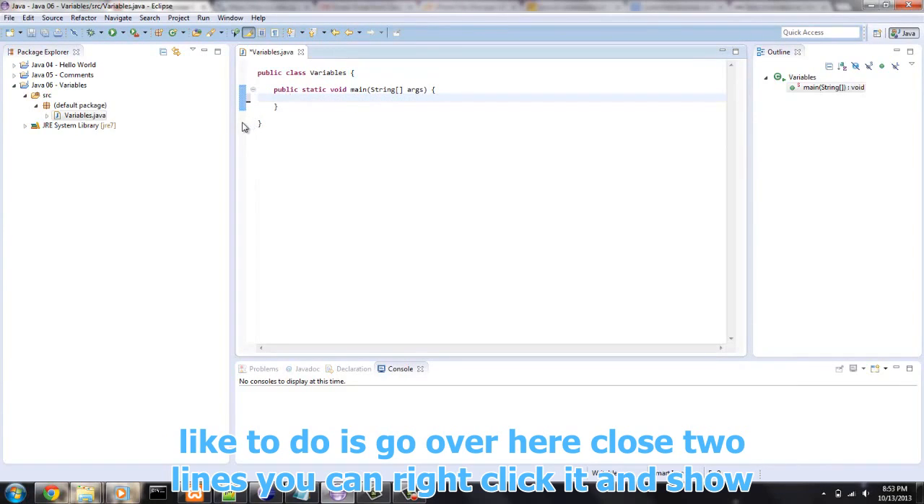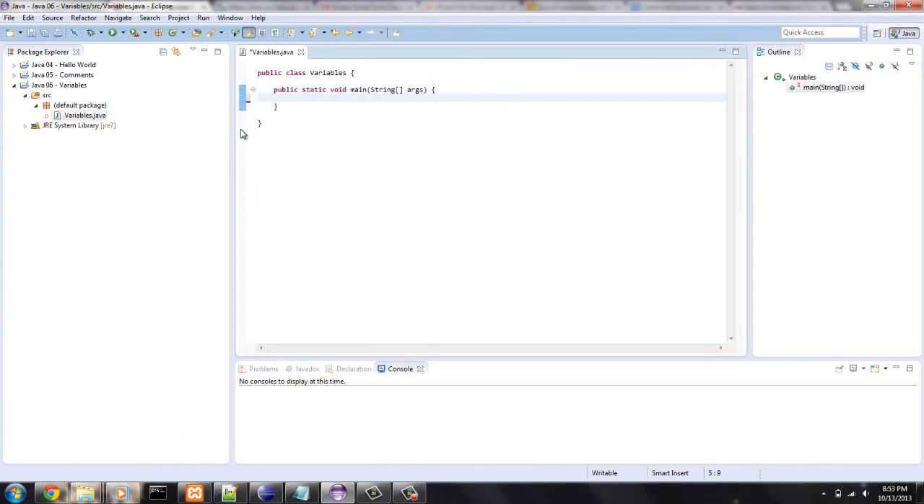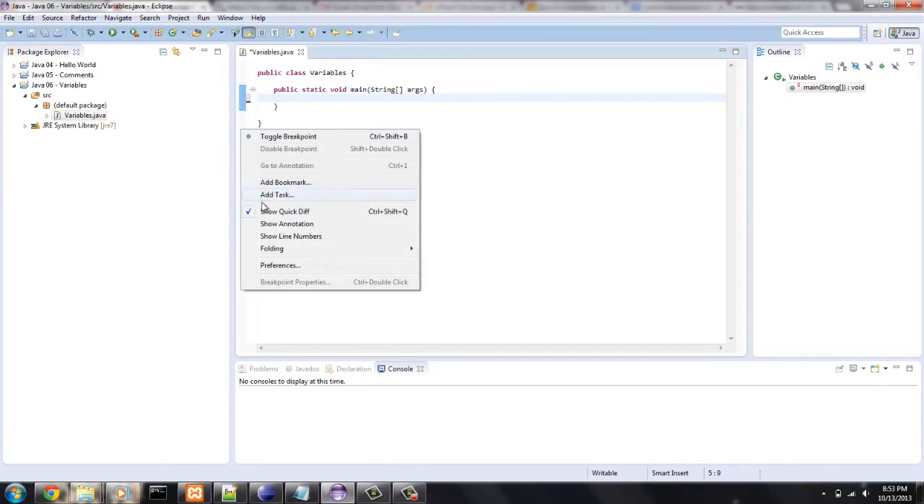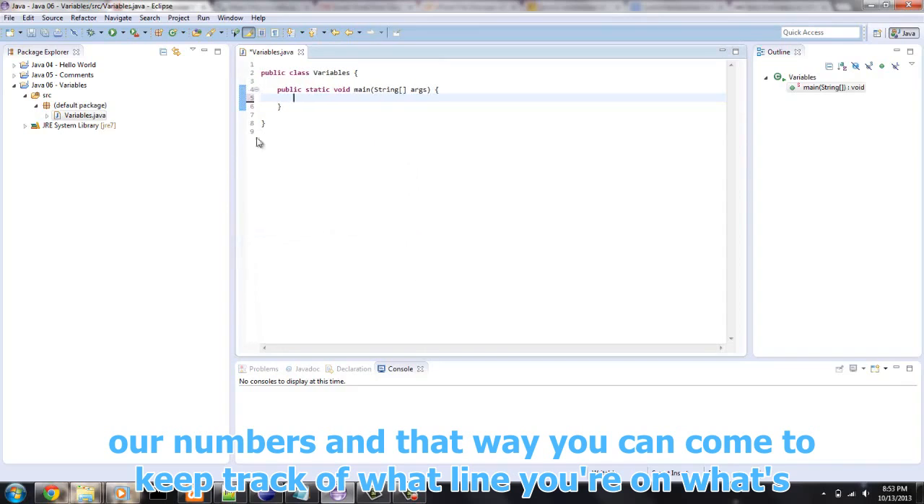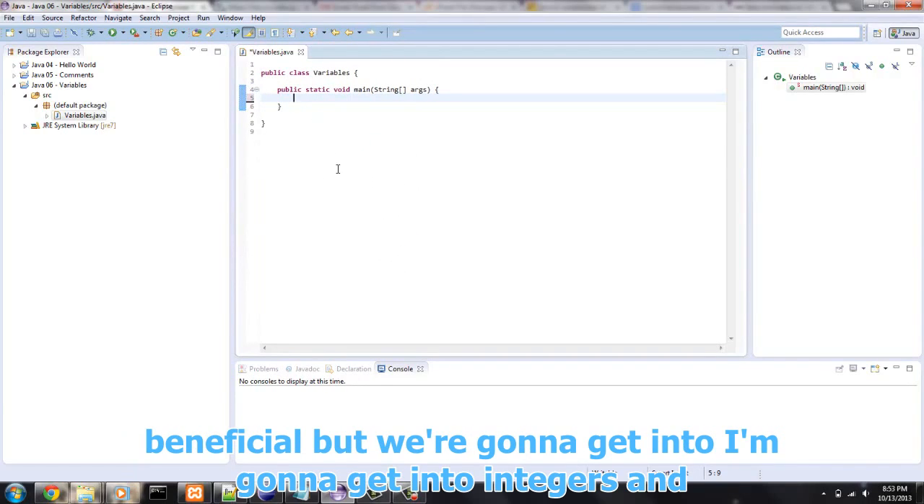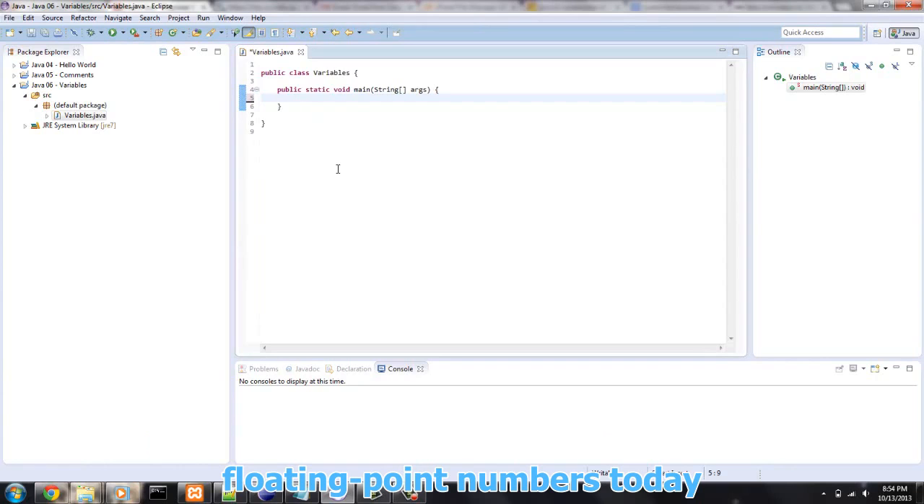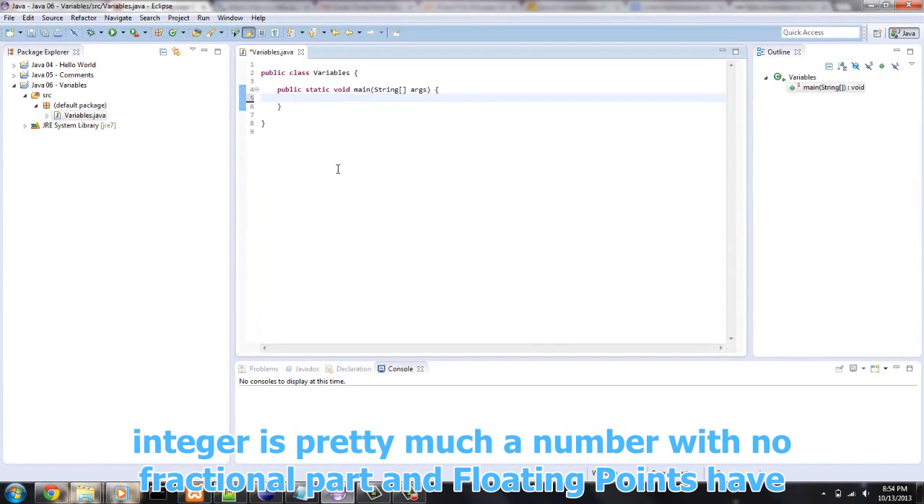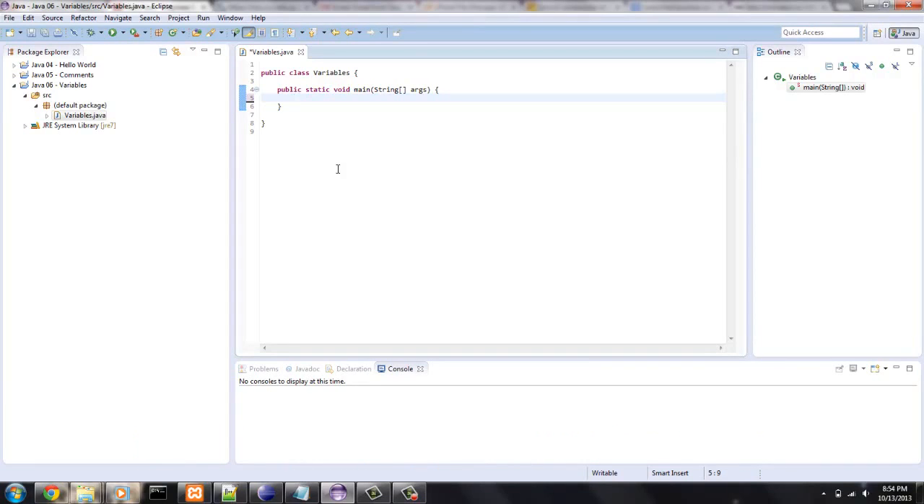Another thing I like to do is go over here as close to the line as you can, right click it, and say show line numbers, and that way you can kind of keep track of what line you're on. That's kind of beneficial. But I'm going to get into integers and floating point numbers today. An integer is pretty much a number with no fractional part, and floating points have fractions.